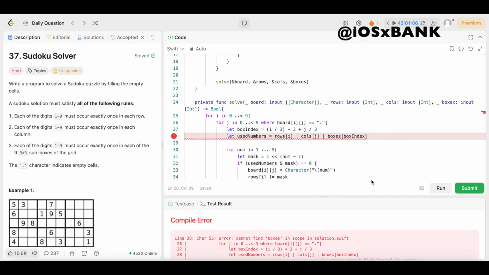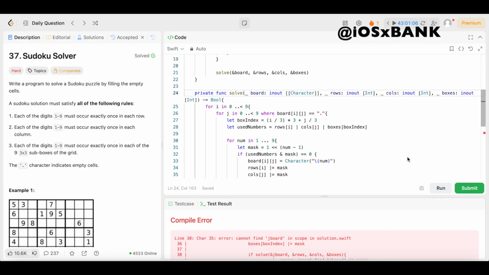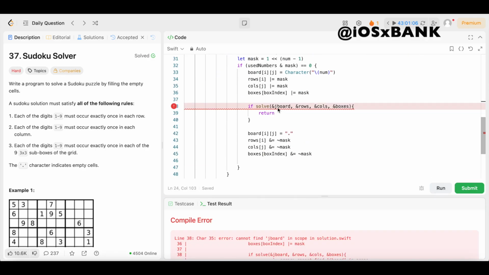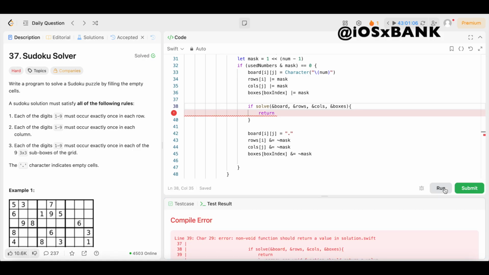Cannot find boxes. Oh, sorry, y'all, for the typo. Let's run it again. Okay. JBoard should just be board. Let's run it again. It's a lot of typos, y'all. My bad. Moving too fast. Oh, that should return true.